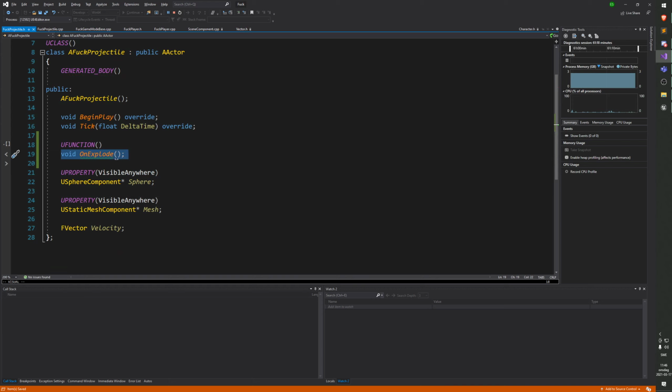It will generate reflection code for it. And then to mark it as not a function that I want to define in code, this is a function that doesn't have any code attached to it in C++. It's supposed to just be an event that you can hook up to in blueprints. Then, in the U function, we write blueprint implementable event.